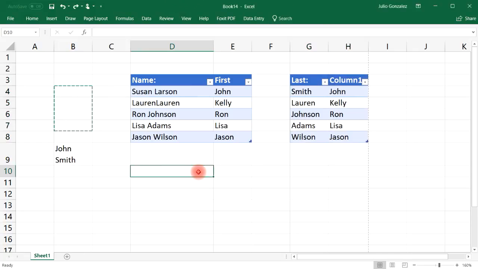Now the next thing that we're going to do is press Ctrl and then semicolon. By doing this, it's going to put the date in the cell that you highlight. Today's date is May 29th, 2018. And so that's how you can enter it into Excel, Control semicolon.